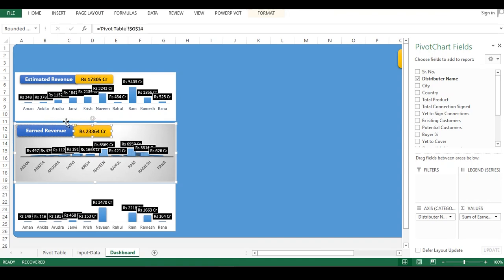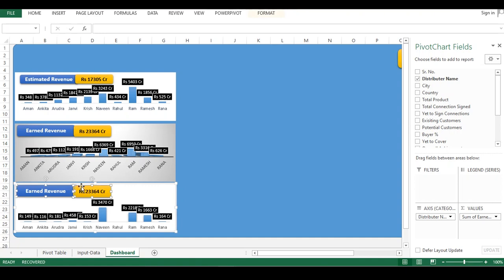Okay, so copy the headers and then paste it in the bottom chart that we made for earned revenue beyond target, and you can call it extra revenue.